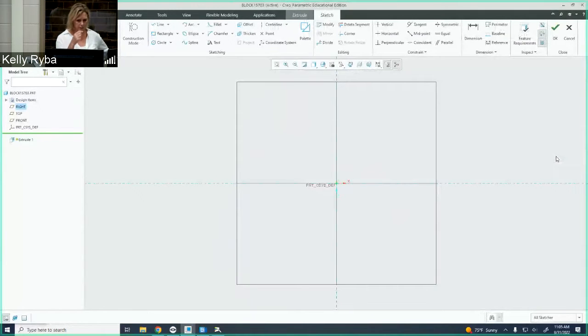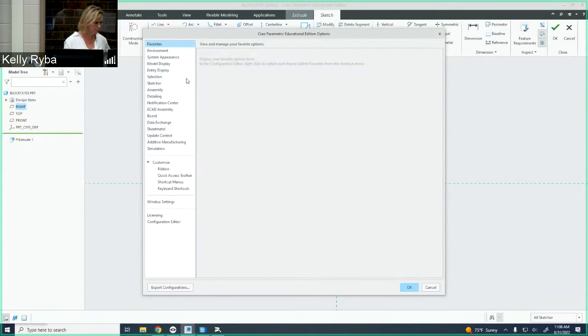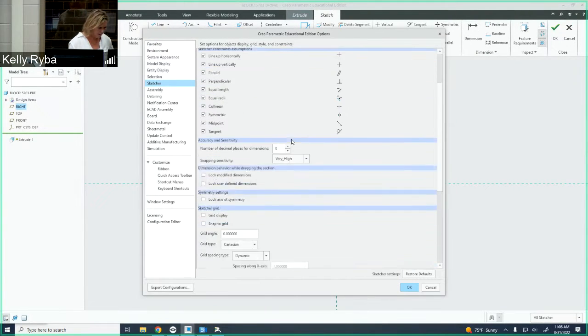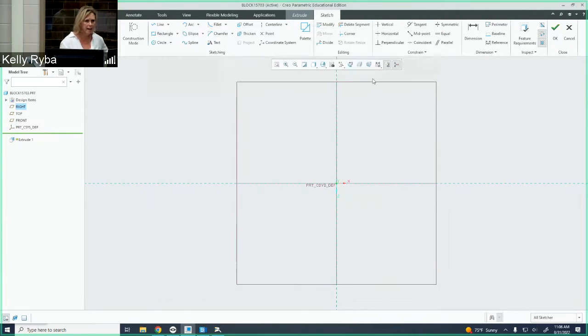Now, if you don't have that configuration set up, then I'm going to point you to File, Options, and then we're going to go to Sketcher. And you want to make sure that down here, about 3/4 of the way down, under Sketcher Startup, make the sketching plane parallel to the screen. It saves you a click. If you don't have that, then on the toolbar there is Sketch View, and if you click Sketch View, it will do this for you. It just saves us a click if we do it right away. All right, so there we have it.